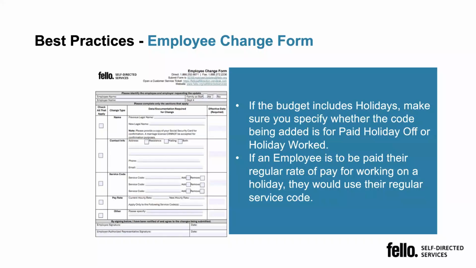If the budget includes holidays, please make sure you specify whether the code being added is for paid holiday off or PTO or for paid holiday worked. If an employee is to be paid the regular rate of pay for working on a holiday, they can use the regular service code.